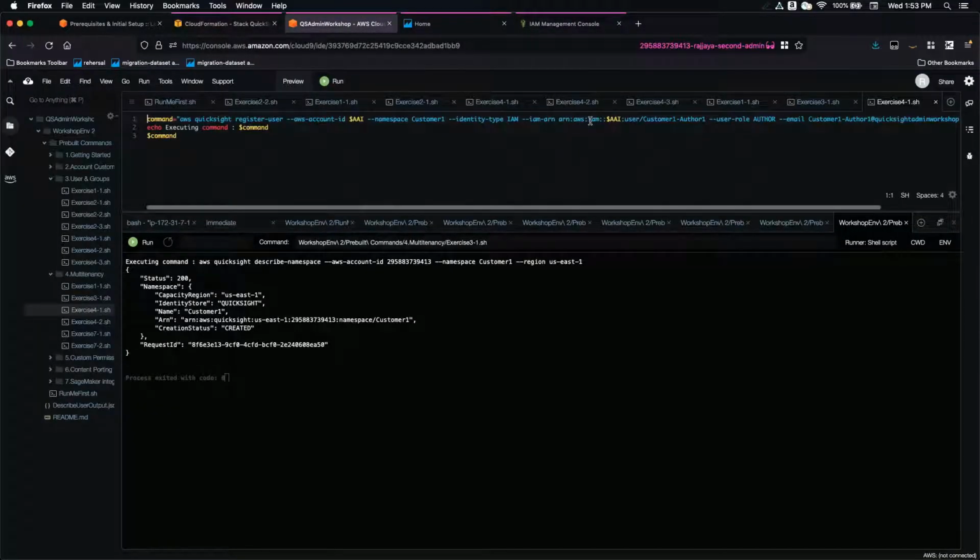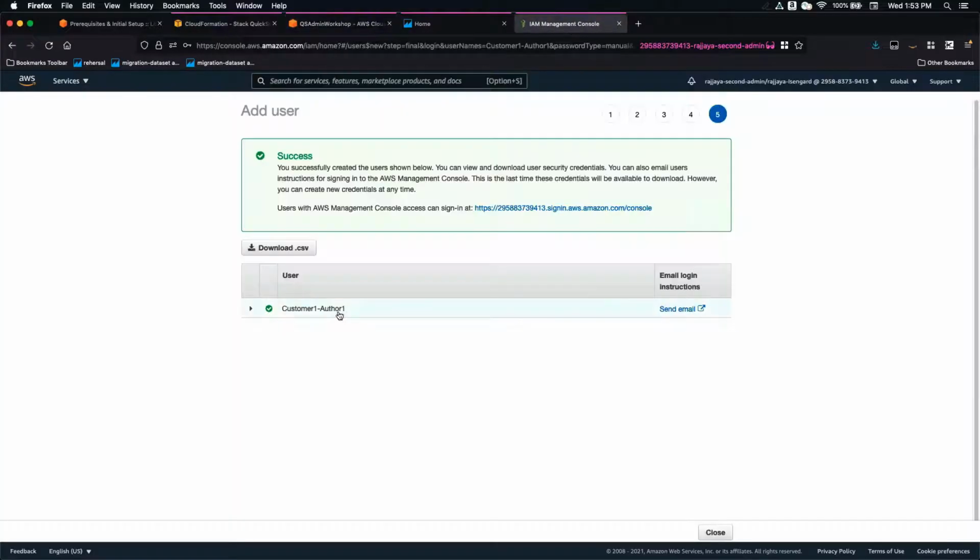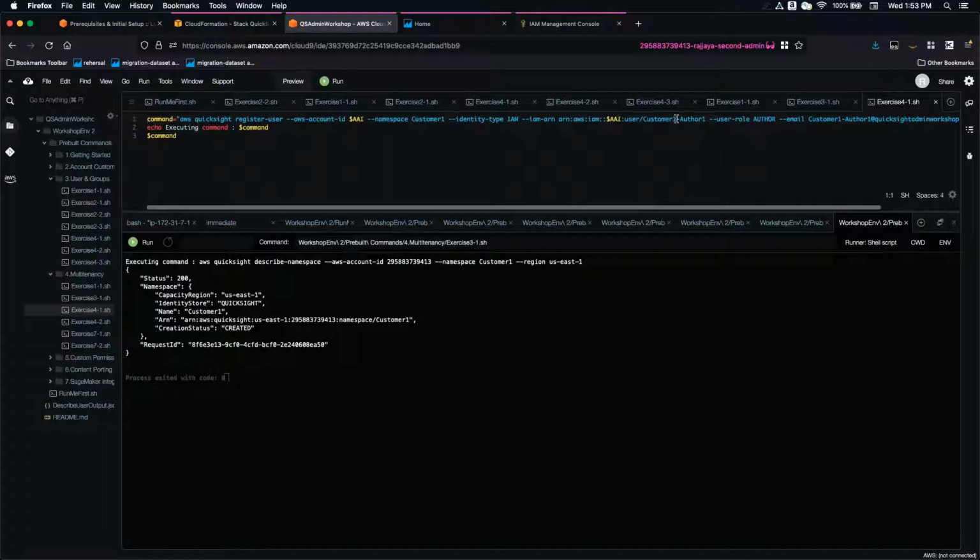So the IAM ARN points to the IAM user customer1-author1 that was just created. We have that as the IAM-ARN parameter. The user role is author since we want this user to go in and create new content. And also, we have provided a dummy email address as the email parameter, and the region is our identity region.